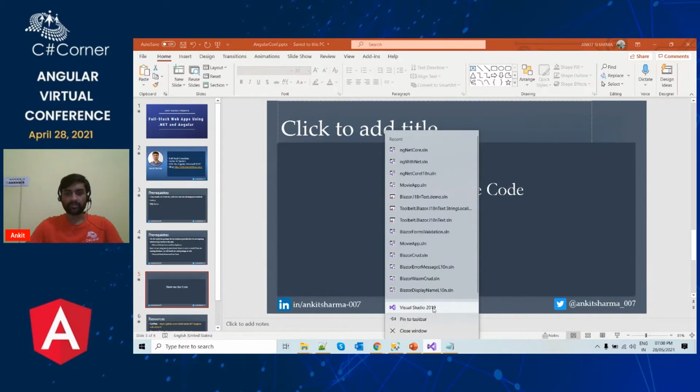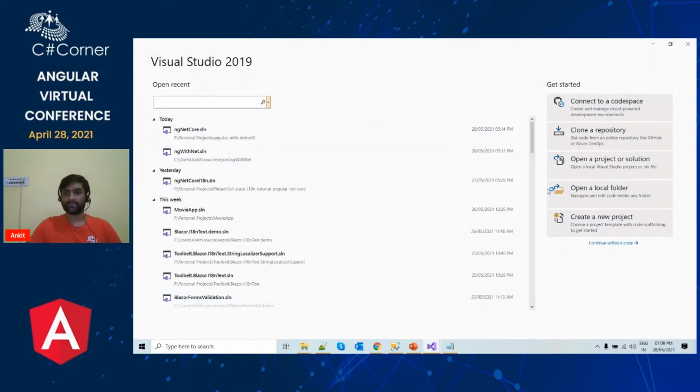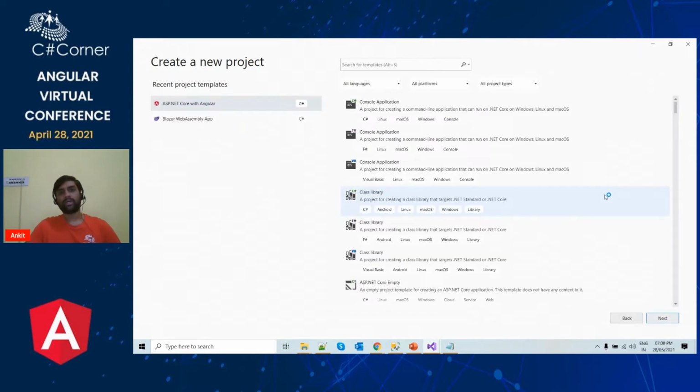So first of all, let's open Visual Studio. The first step is to create the application. So how to create a project in Visual Studio? Click on create new project in Visual Studio. In the next page, there are a lot of templates given to you. So search for a template called Angular.